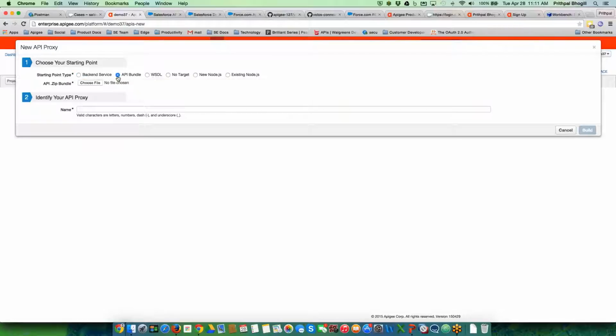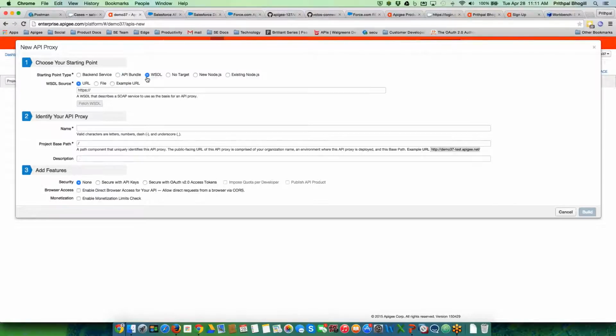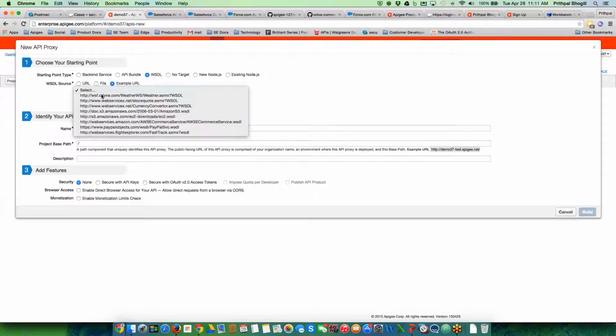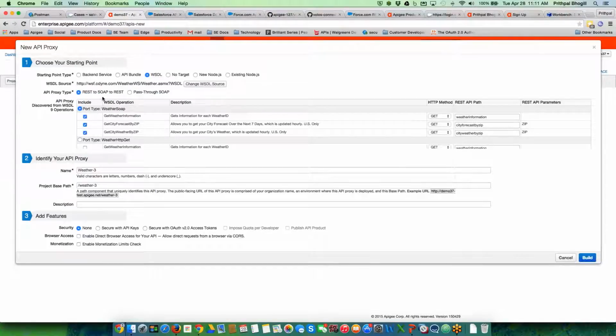I can use an API bundle, which is nothing but once you develop an API proxy, you can download that as an API bundle. So as another developer, I can import that and use that to bootstrap and get working with the API proxy. You can also point to a WSDL where you can do SOAP to REST conversion and things of that nature. So it becomes very, very easy for you to build RESTful APIs from SOAP endpoints.